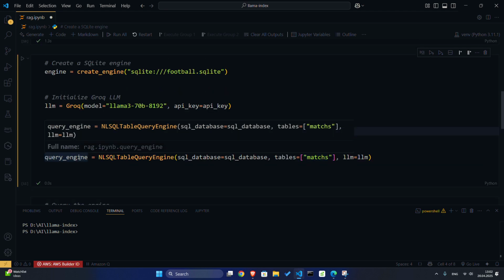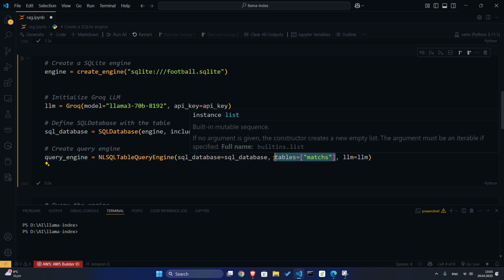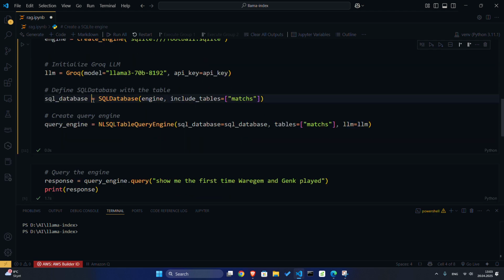And now the last step is to create a query engine. We're going to use a natural language query engine, right? NLSQLTableQueryEngine. And that takes the SQL database definition that we have. Which tables do you want to query? You can put them here. And also, what is your LLM? Because by default, again, that would be OpenAI. We have already defined our LLM here, so this is our LLM. Now we run this as well.